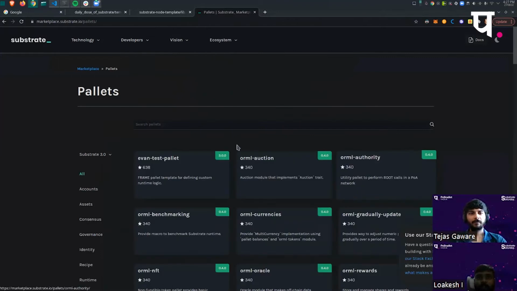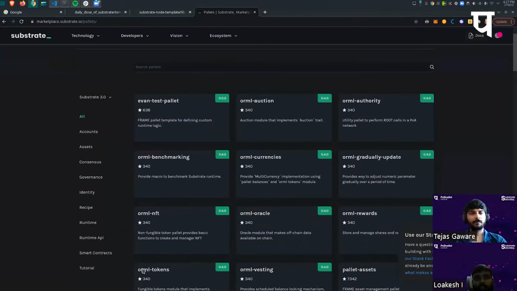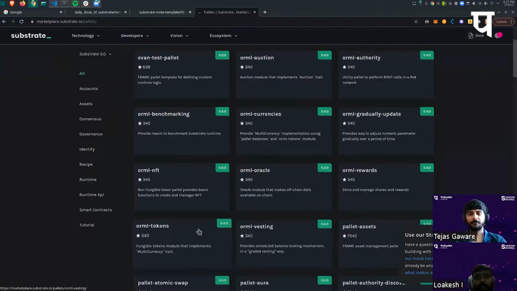So how do we do it on this one? Like I said, you come to the Substrate dev marketplace, and you have a whole list of pallets here. There are so many pallets that you can use.